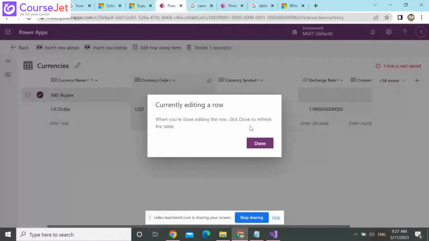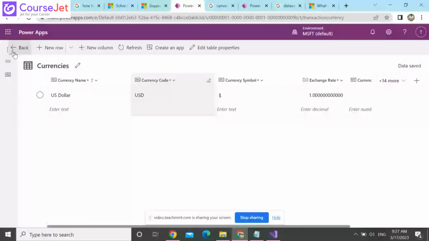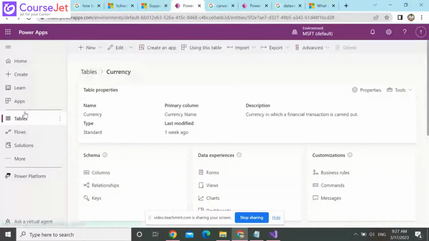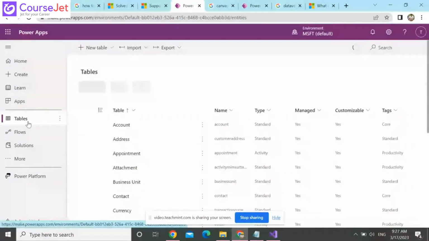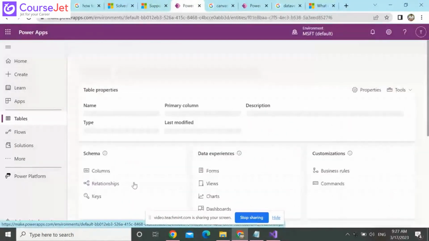Okay. Then I'll go to the other data table. Not sure why the currency value is not available. I'll go to business unit.